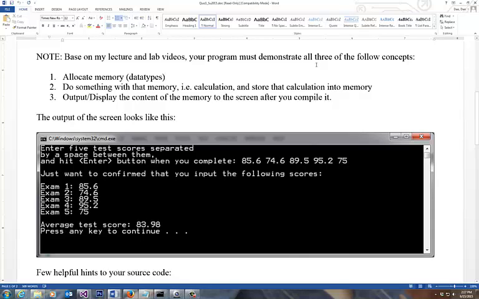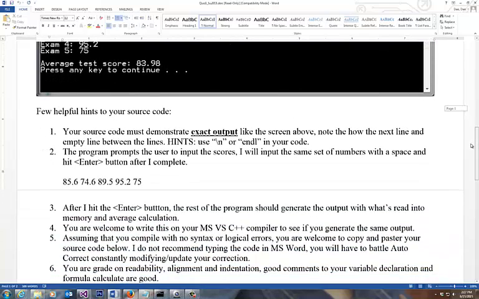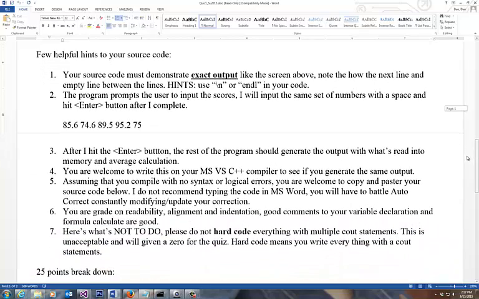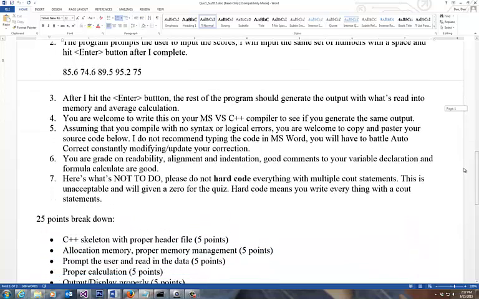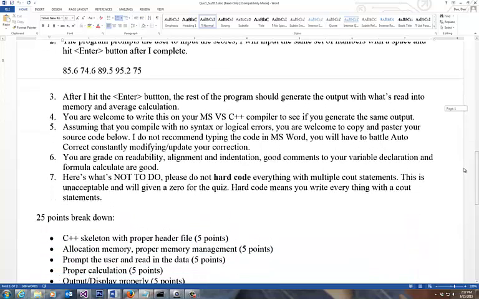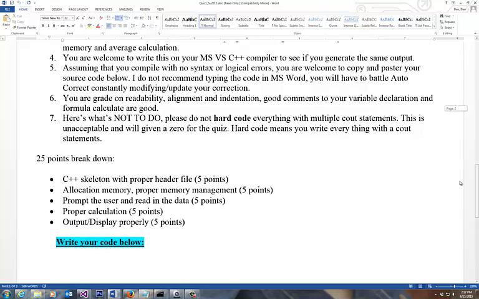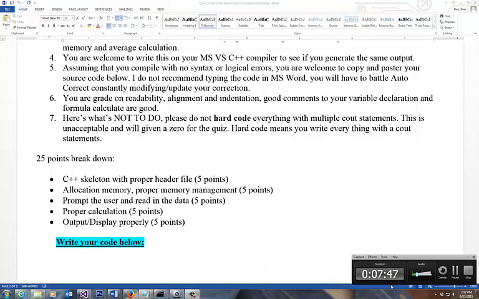Okay. So if you look at the instructions that I gave you, I'm prompting the user. I type in these numbers in here. This is what I'm typing in. After I hit enter, the compiler should give me the same output. Look at number 7, what not to do. Please do not hard code anything that's a cout statement, or this is unacceptable and I will be giving a 0 for this. Look at the 25 points breakdown. That's exactly how I broke down these points. All right, I'm running out of time, so I have to stop this.